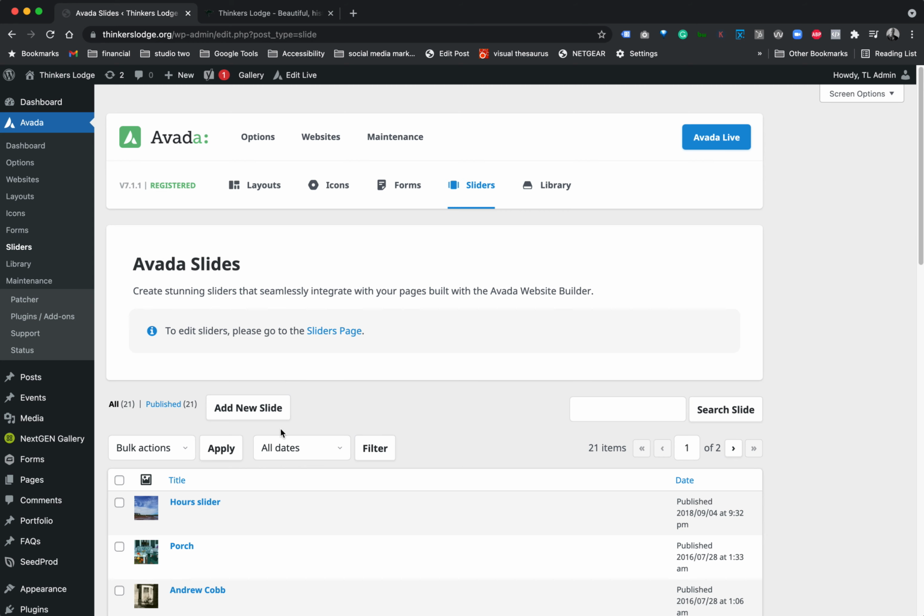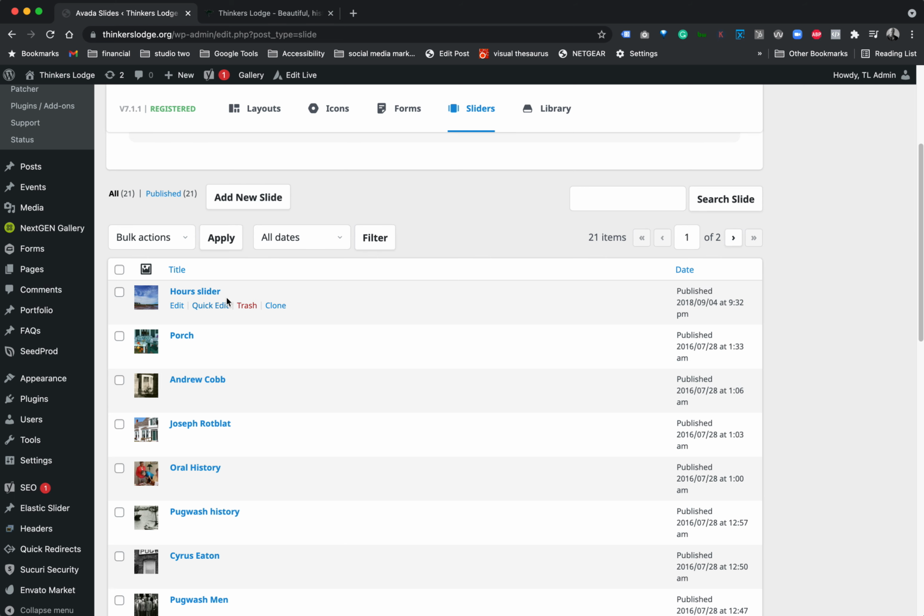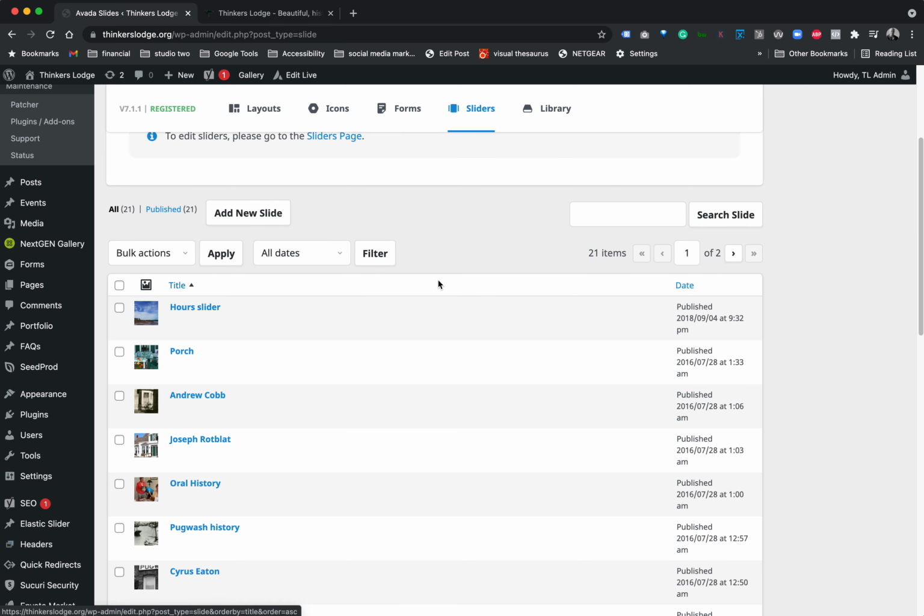If you want to create a new slide, the best thing to do is to clone the slide, and that will say our slide copy 1 or something like that, because that'll keep all the settings that have previously been assigned. So you can clone it, then edit the clone and publish it, and it will show up on the front end.